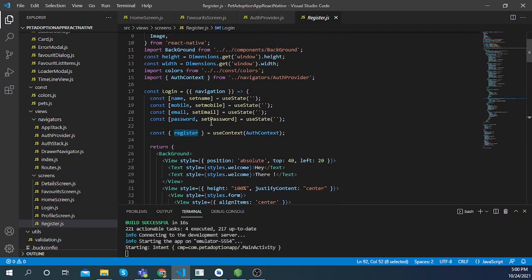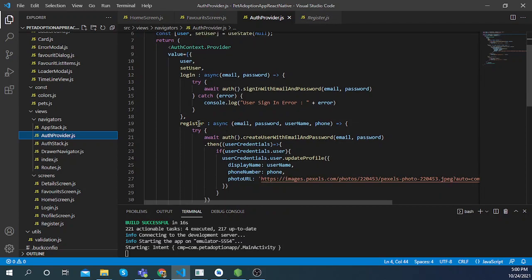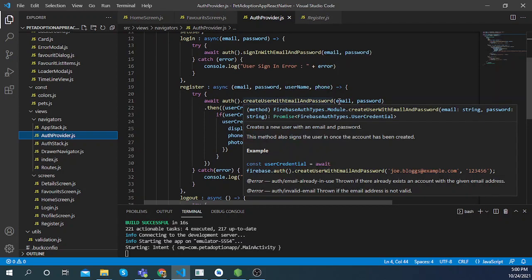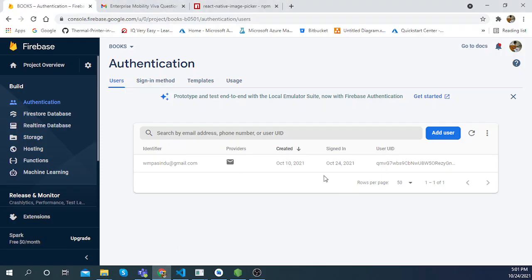auth provider screen. In the auth provider screen you can see that the register function is there, with email, password, username and phone number, and once you click on that, this method will be fired, and create user with email address and password will be fired, and it will create a user here.